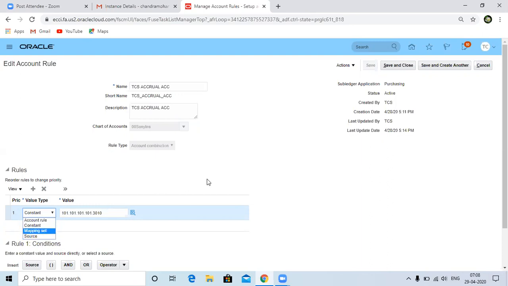For example, from the project side, expenditure organization is one of the sources. That means when you are defining the department level, you have an option to use the segment values. If you need to derive the code combination from the department which you are assigning to a particular expenditure transaction, then we will go with the source value with the source organization. In this case, we are using a default code combination, so I have taken a constant and given some value.